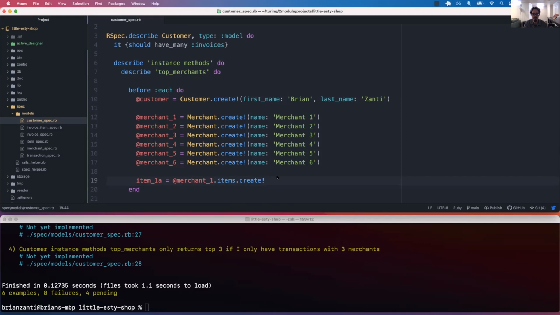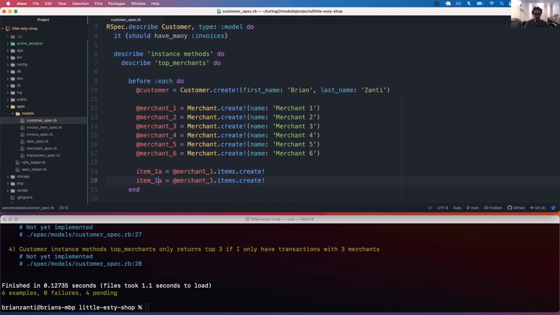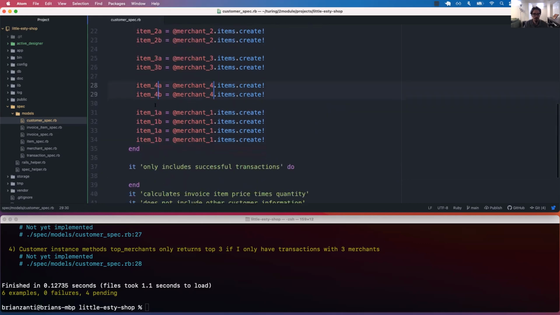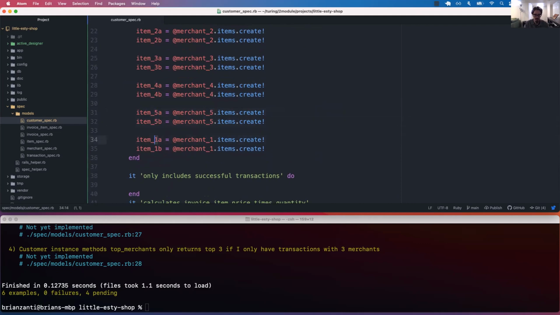All right, so I probably need at least one item for each merchant. And I would need a couple where they have multiple items. So let's do this. Let's make item 1A, item 1B, and let's do this for all of our merchants. So each one will give them 2 items. 3, 4, 5, and our 6th merchant right here.